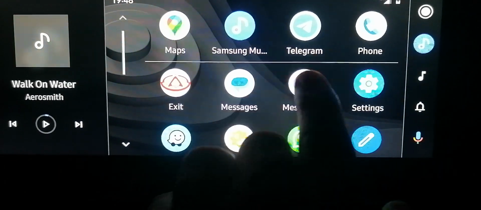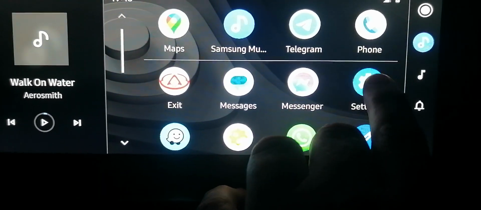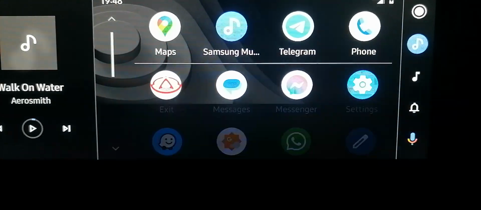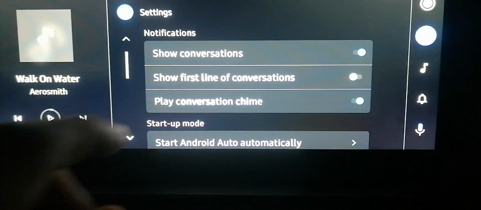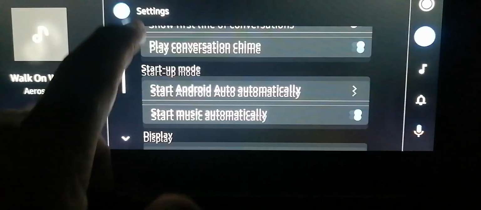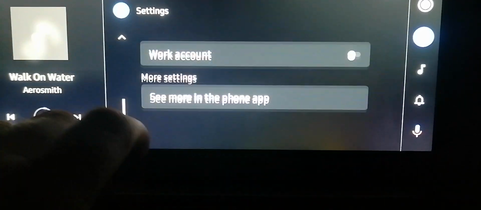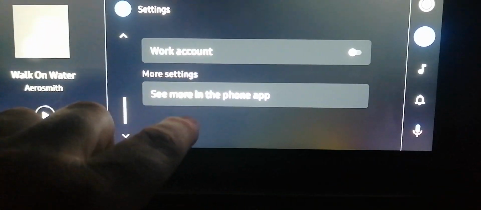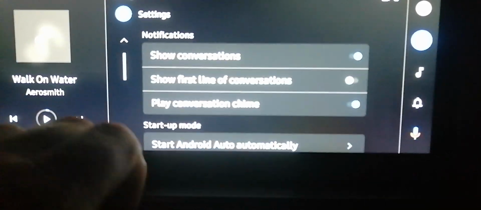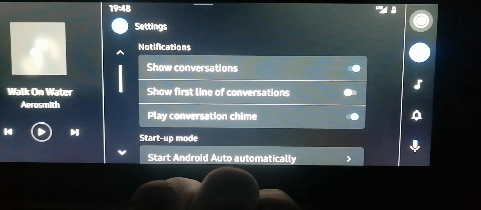Now you can do messages, messenger. Okay, your settings. This is what, when you first plug your cell phone in, it's going to ask you a whole bunch of functions, what you want to do, what you want to activate. You can play around with it, you can change your stuff, you can just have some fun. Go back there.